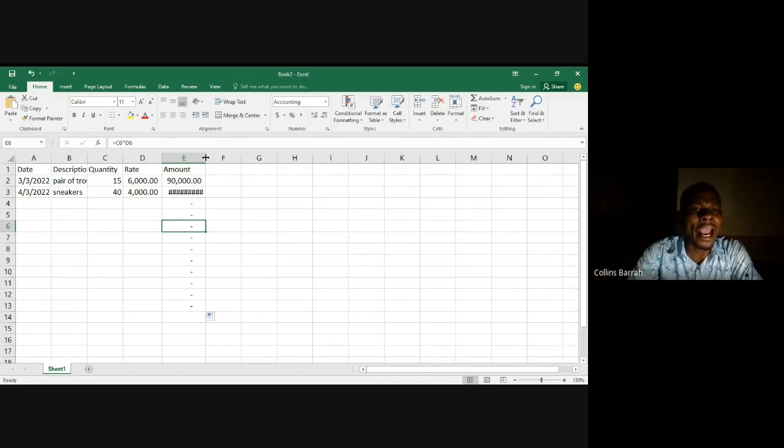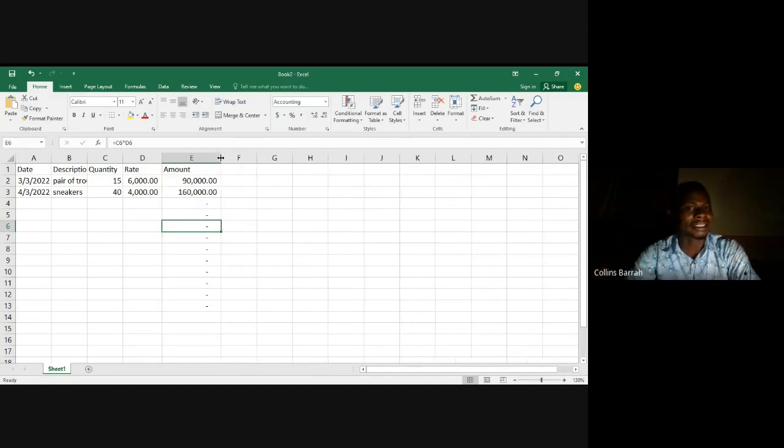Just head over to here, and then you can double click or drag to the right. By dragging to the right, you see that you have revealed what was hidden. It was hidden because there was not enough space for the 160,000 to be accommodated. So that is being taken care of.